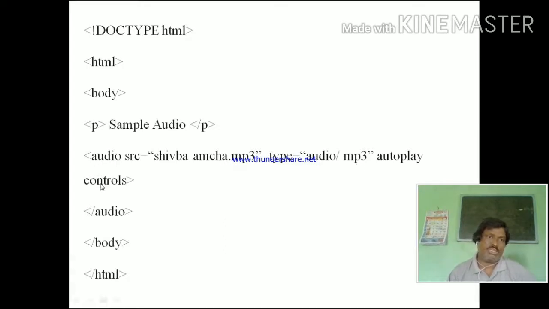And controls, which is used to stop or play the audio on the web page. Then end of audio, end of body, end of html. Now save this program and see the output. Here we are not directly seeing the output; we are moving to the next topic.